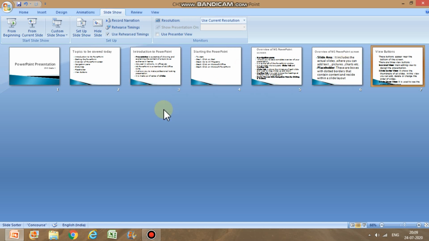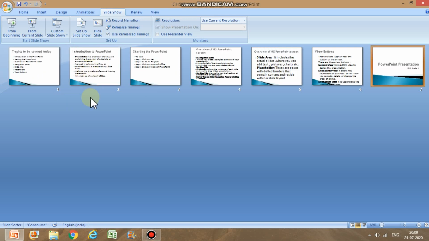Now I want to change the order. Suppose I want 2 to be first and 1 to be second. So what I'll do, I'll drag and drop and it will go. See, now Topics to Be Covered Today becomes our first slide, and Introduction to PowerPoint becomes our second slide. So this way I can change the order of the slides.